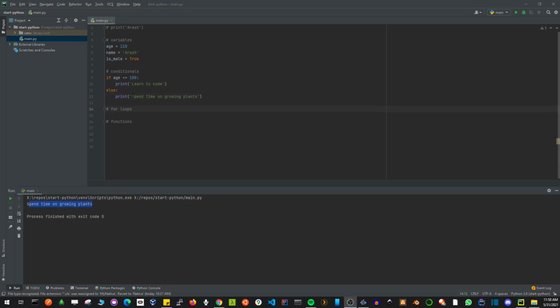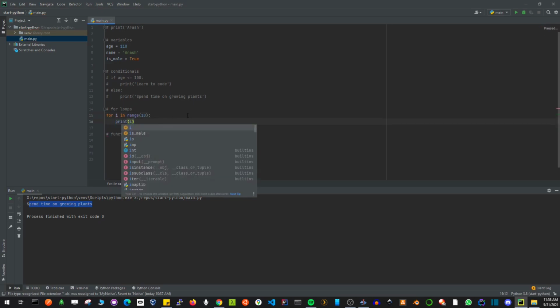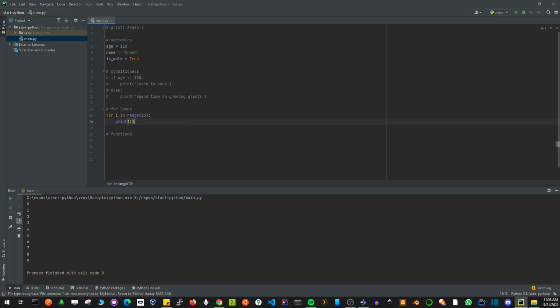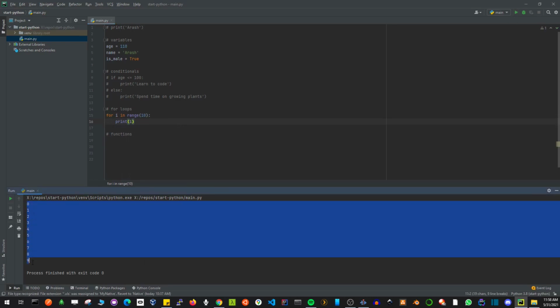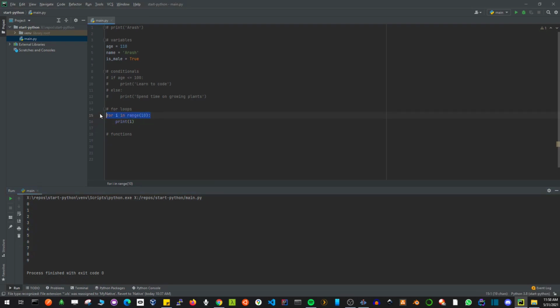Now let's comment all of this out and talk about for loops. For loops simply means you iterate over something. So if I want to print the numbers between 1 and 10, I can write for i in range 10, and Python starts counting from 0. So this will print 0 to 9. I'll just print i. If I run this, I'm starting from 0 and I'm printing all the way to 9. So this helps me not have to repeatedly type something.